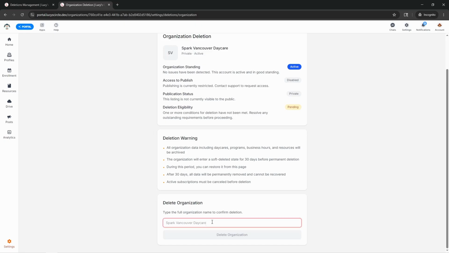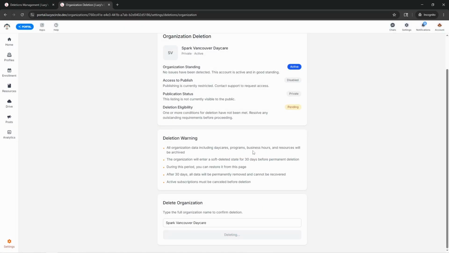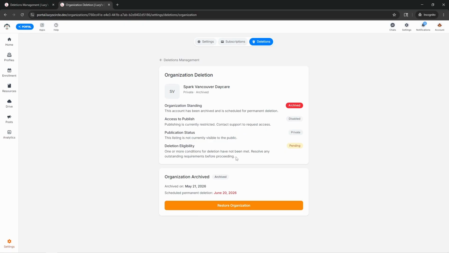And all it's asking us is to enter the full name, Spark Vancouver Daycare, which is the name of our organization, to confirm the final deletion. One very important note is to prevent any mistakes, a deletion is actually an archival. So let's see what that looks like. I delete the organization, and it's not technically deleted.